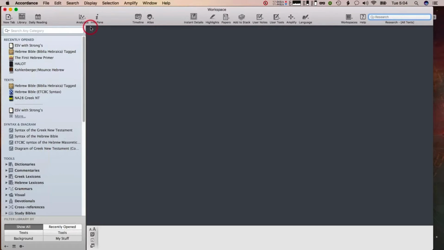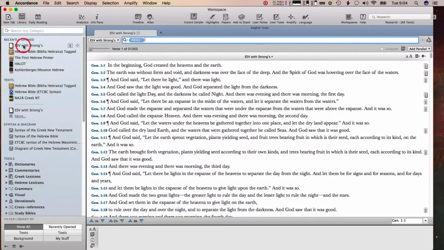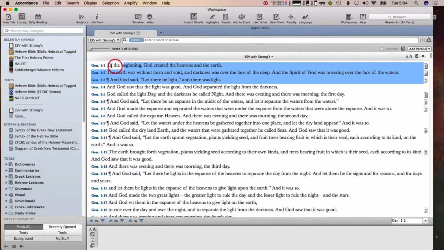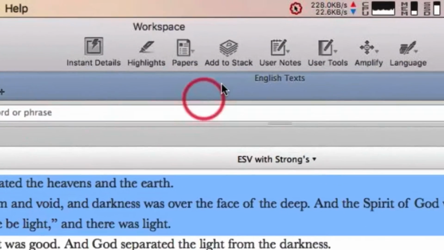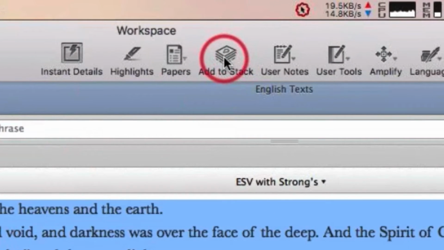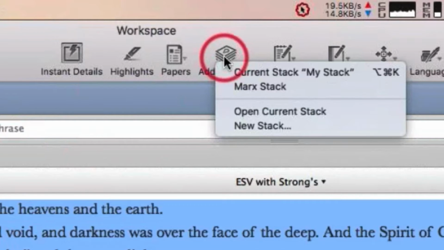Now, a stack is a place to accumulate your thoughts and ideas as you're studying and working through a project. And let me show you how it works. If you have some Bible text open and you want to add a verse or several verses to a stack, all you have to do is highlight them and click on the Add to Stack button. All right, and it will create a new stack if it doesn't already.